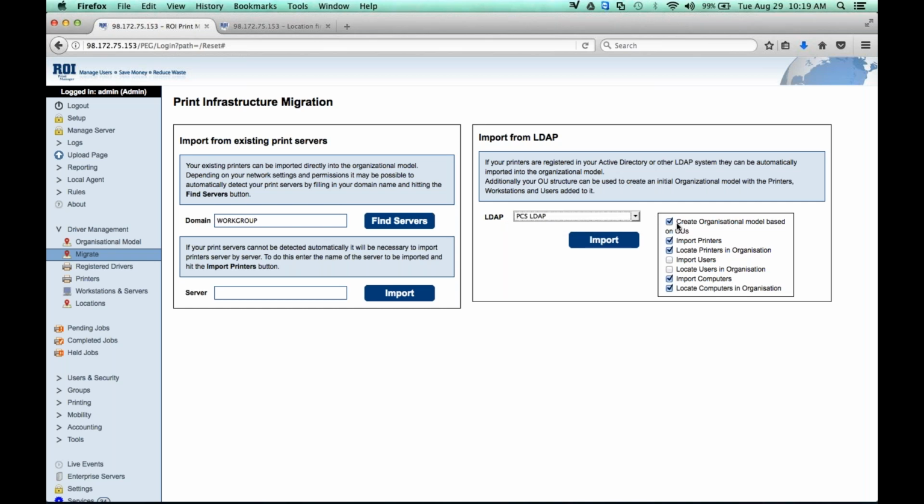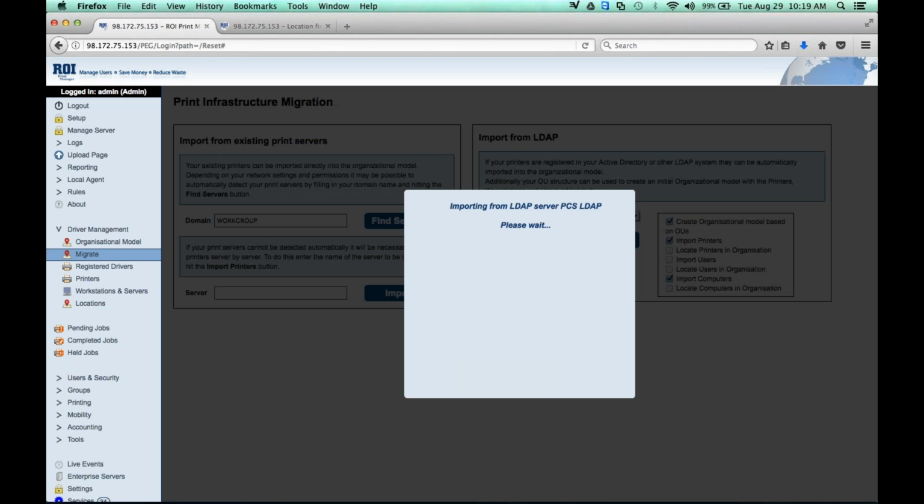We can actually create an organizational model based on the organizational units within Active Directory. We can import printers and put these printers in the organization locations. I'm not going to do that right now, but I'll leave the organizational model just so you can see what happens there. You can import users, but we've already imported users within this system, so no need to do that. And we're going to import computers. Okay, so I select that.